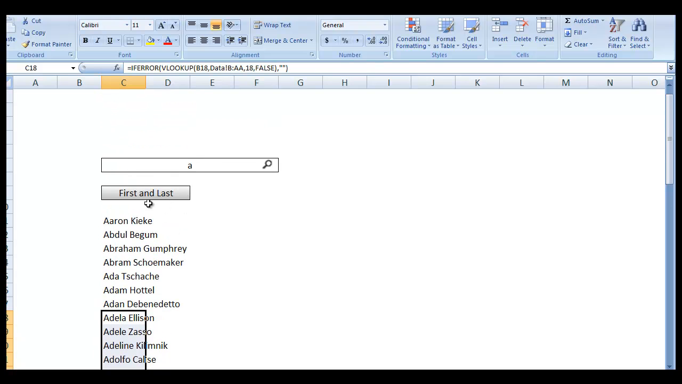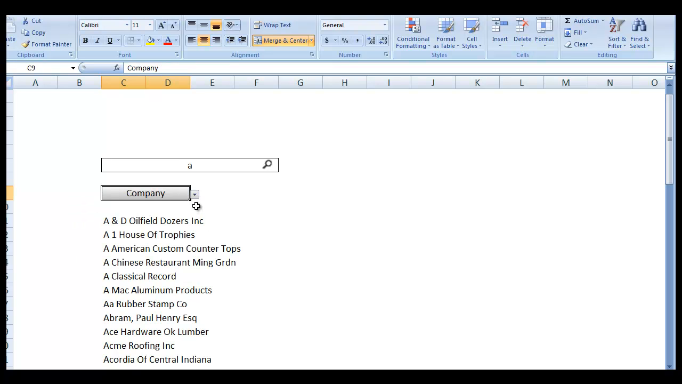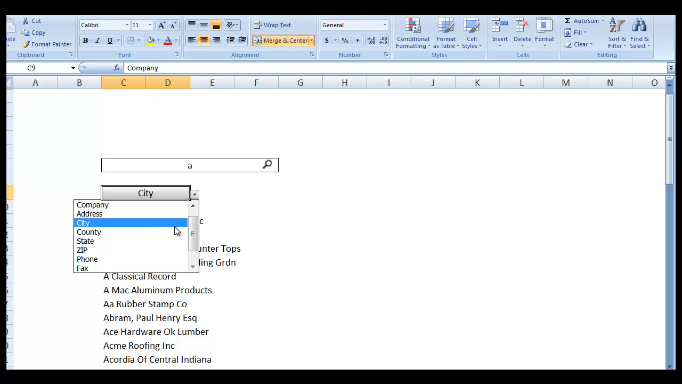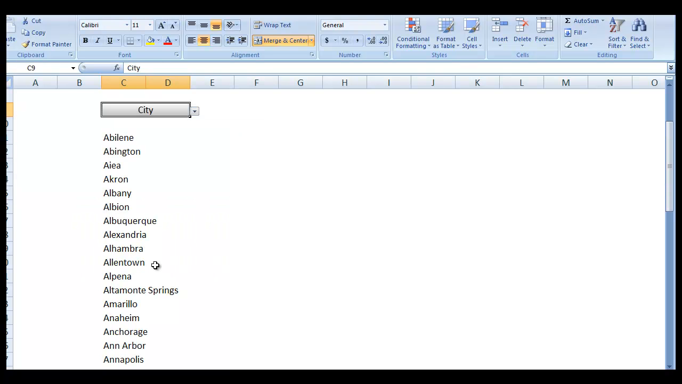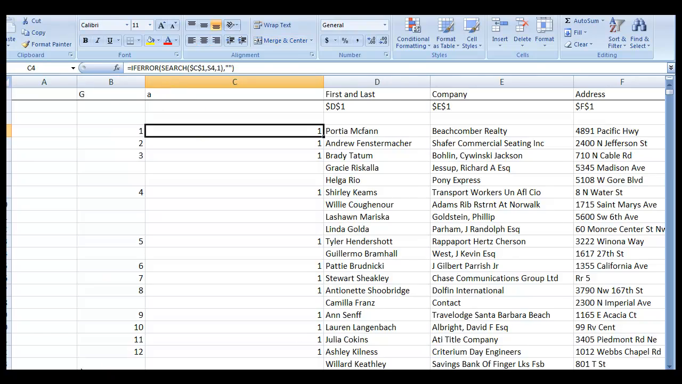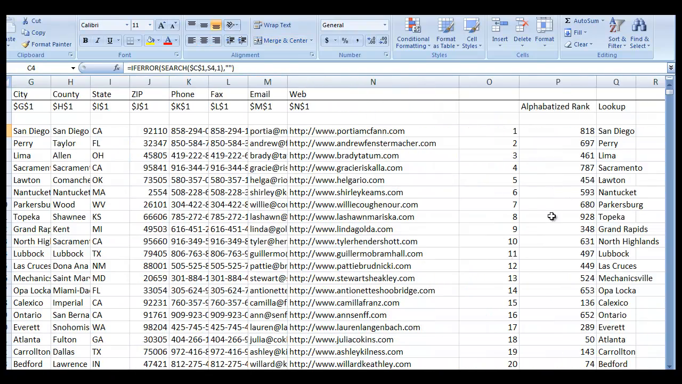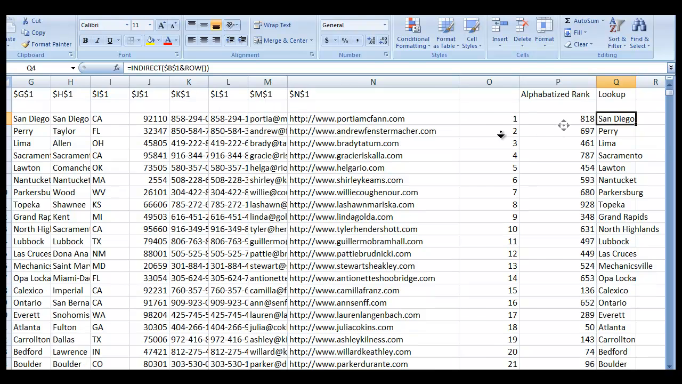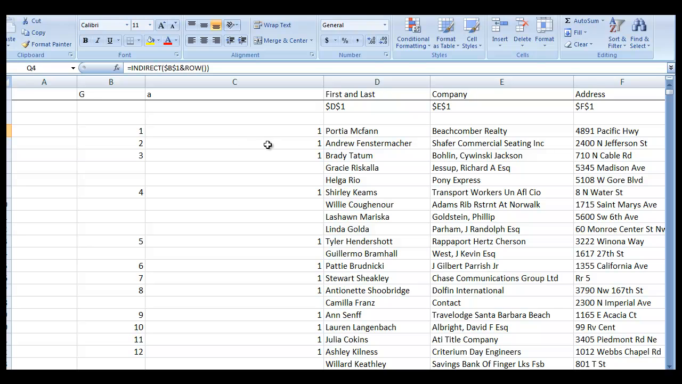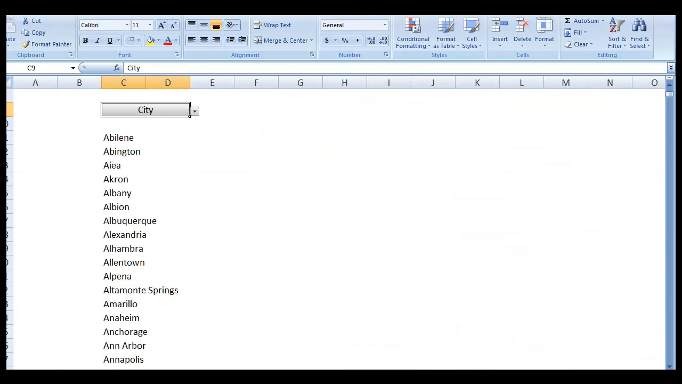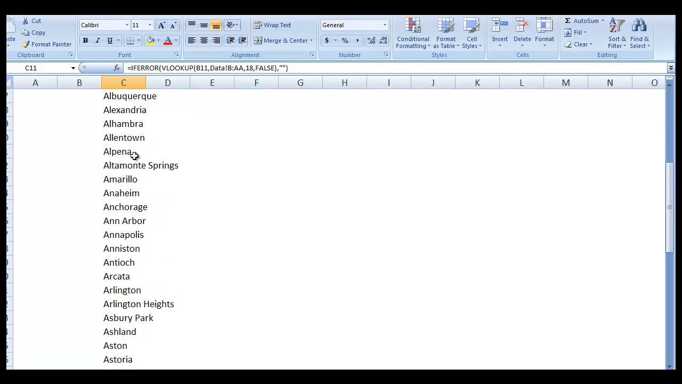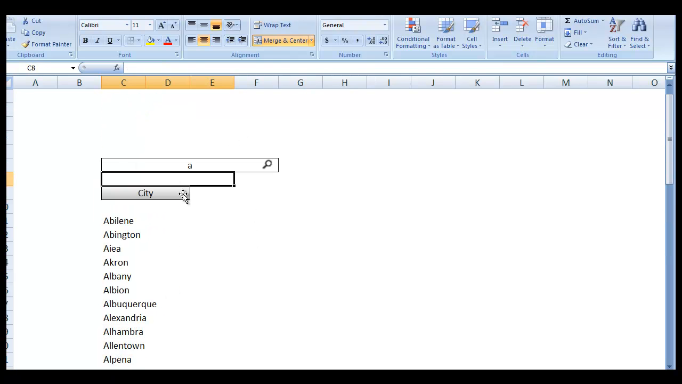That's because we're not doing anything different with the rank. The rank is arbitrarily picking the first one, but the rank is now looking at a list that's alphabetized, and the list will always be alphabetized. It doesn't matter if we pick company or if we pick city, it will always be alphabetized because we use that indirect function here, so it will always be the correct column. And now it's always in order. So that's kind of a cool thing.